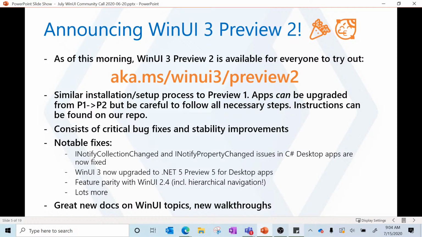As well as all the bits and cool stuff, we also have great new docs on WinUI topics. There's more coming, as always, but we have full walkthroughs on creating UWP apps, creating desktop apps, as well as more information on all the different project types, all the different file types and everything, kind of like a little guide to Visual Studio with WinUI to really help you out.